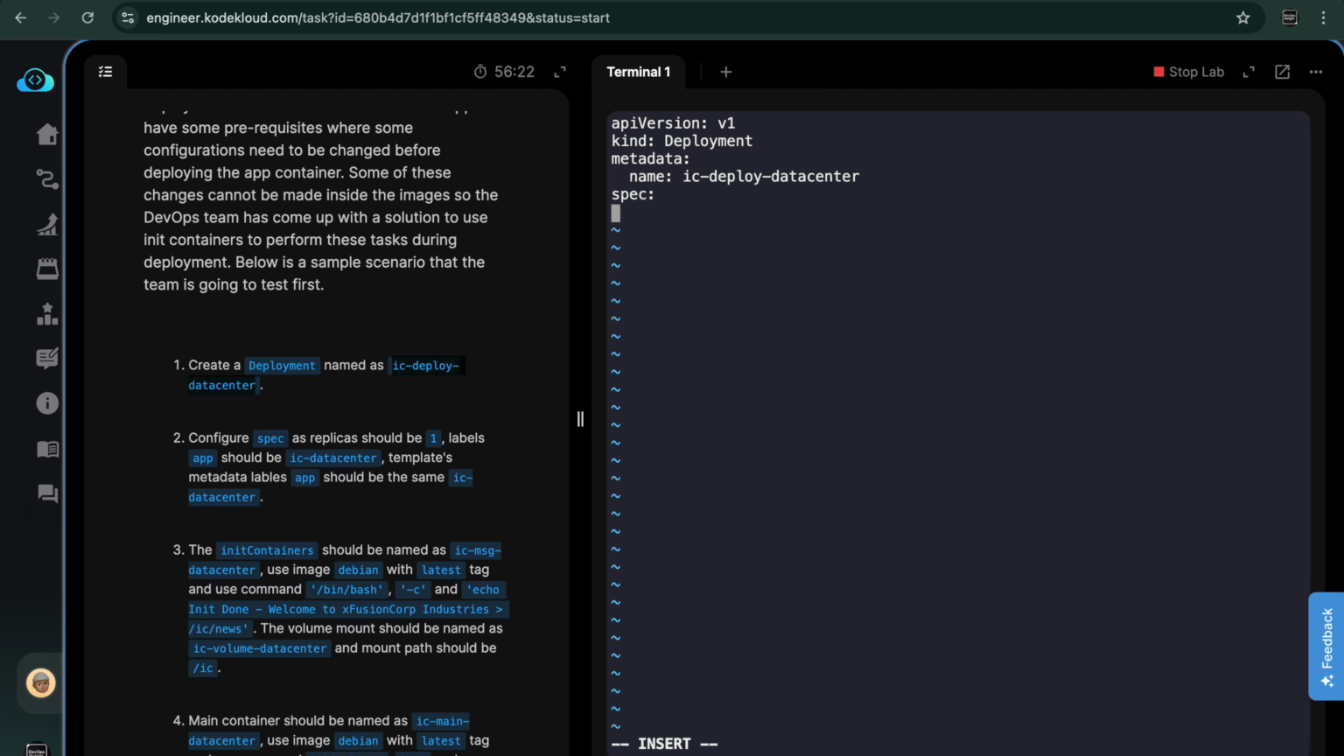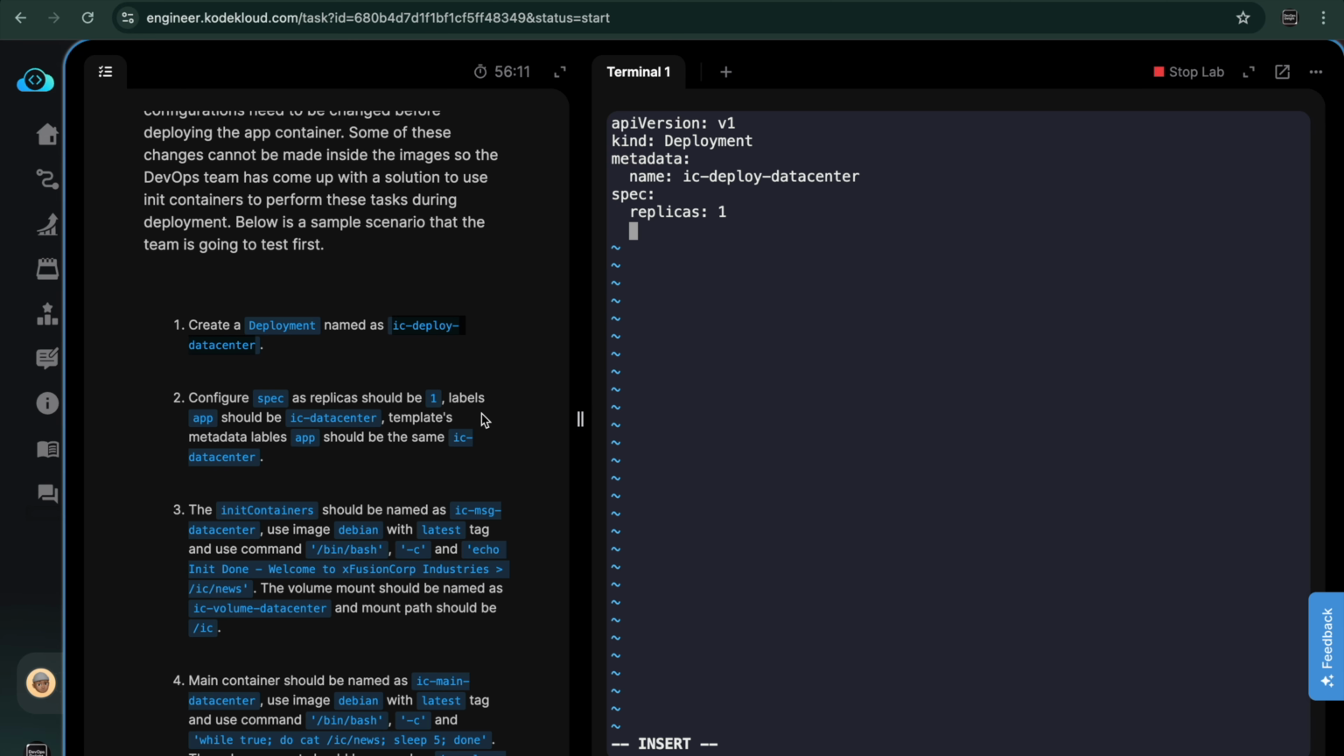Then under spec we need to define replicas. So spec, and then let me define replicas, which is 1. And then what else do we have? Labels, we need to have it, right. While defining labels, we need to have a selector with matchLabels. This is how we will be defining it in the deployment files.